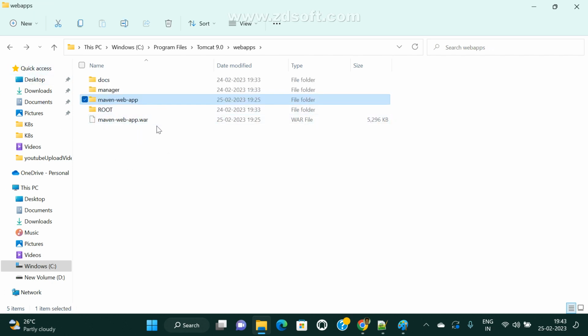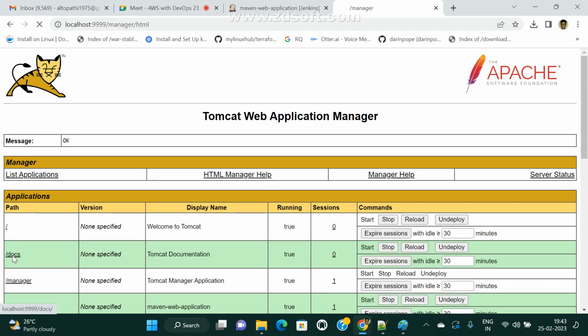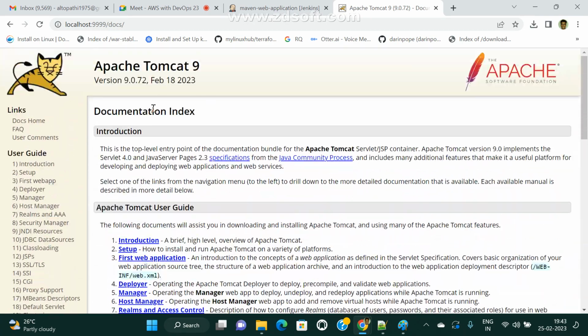Once you deploy it into the Tomcat server, automatically one more project is extracted and displayed. These are the default projects, docs and all. We can see them here also. If you go here, this is the documents. This is also one application, developed by the Apache people.